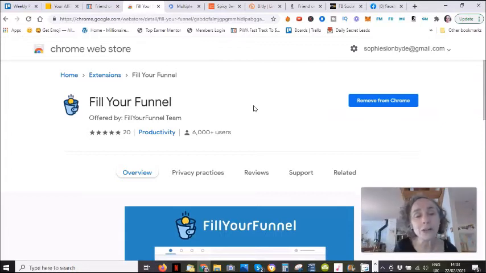So Fill Your Funnel allows you to screenshot good posts that you like, that give you good ideas, and keep them in a kind of database. Then when you're stuck for ideas, or when you're planning what to post, either in your Facebook group or on your Facebook wall, you can go back to it for ideas.